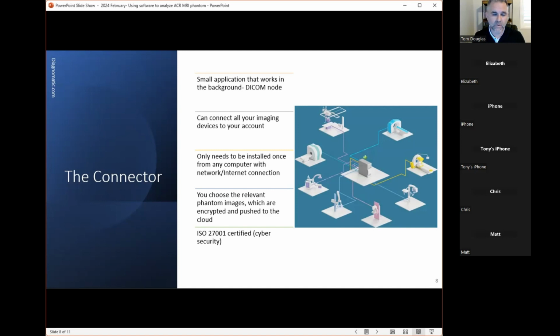And we like to highlight too that it's got the ISO 27001. Typically, it doesn't mean much for us out in the field, but if you've ever tried to install or work with hospital systems and get software involved, you know that's never a quick and easy process. So that's one thing to help put IT's mind at ease if you plan on using the connector.